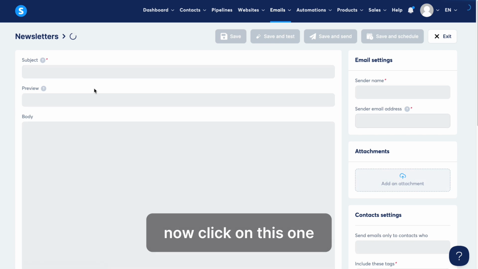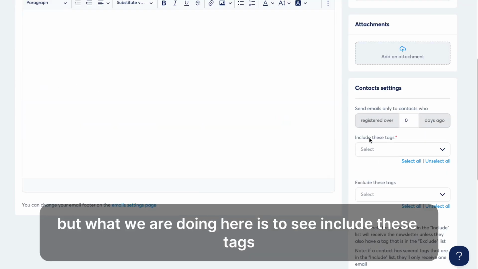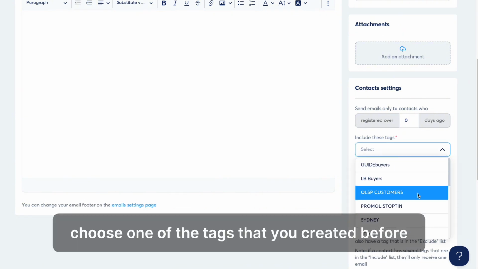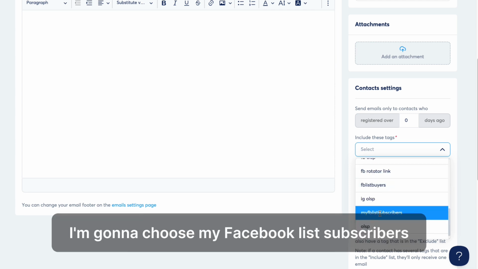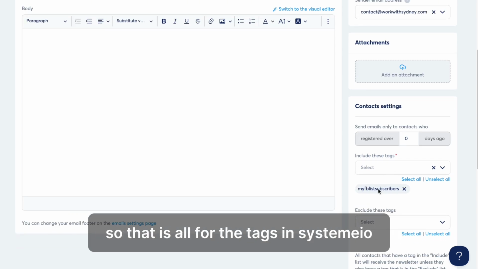Now click on this one and you can choose the title for your email, the body. But what we are doing here is you see Include These Tags. Just choose one of the tags that you have created before. For example, in this case, I'm going to choose My Facebook List Subscribers. Just click on that one. Now I can send anything to my subscribers. So that is all for the tags in Systeme.io.